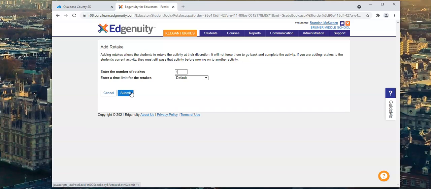Now, this is up to you because it will move the student on automatically. And most of the time, they won't say, I want to retake. But if you're monitoring them and you think that they need that, obviously, this is something that you can do.